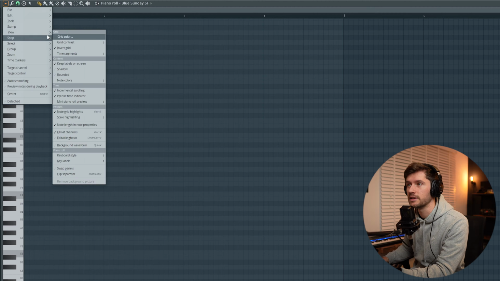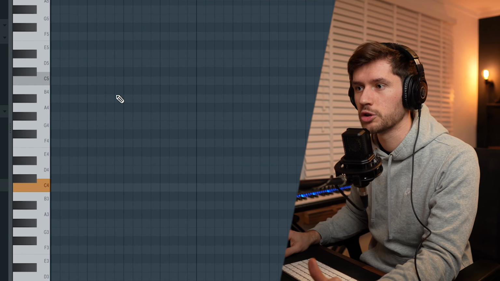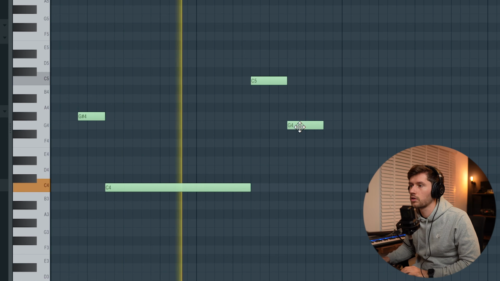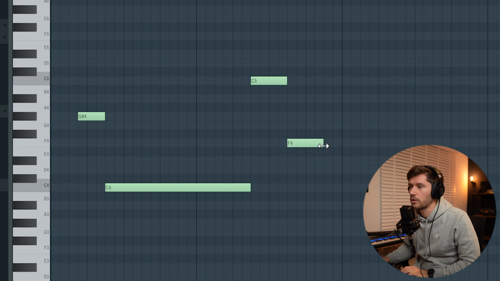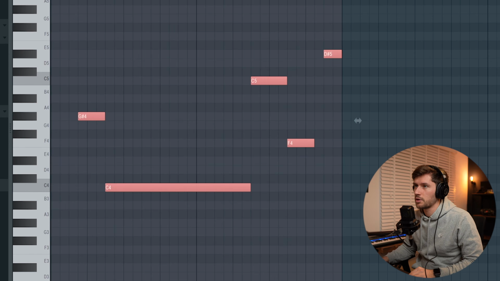Then open up the piano roll. I'm going to create this beat in, let's say, C minor. And maybe let's start off with this G. I'm starting off with a pretty low bass like this. Then we're using an F and, for example, this D. So let's copy this one. I already can hear where I'm going.